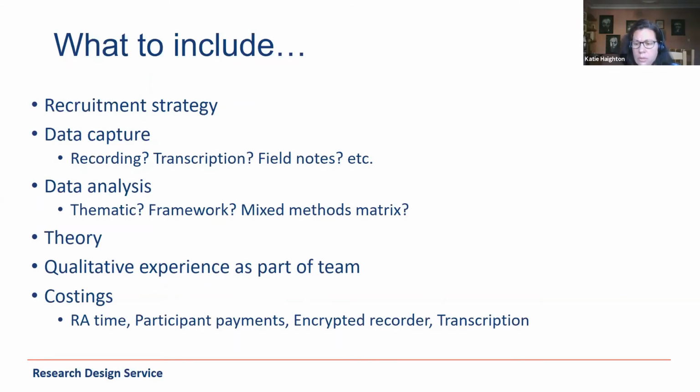If they're not, how are you going to go about recruiting, and will you be advertising for volunteers? There are lots of different possibilities, but you want to convince the funding panel that you can successfully recruit participants. You also need to include how you'll capture your data. Typically, we record interviews and focus groups. We audio record and then transcribe them.